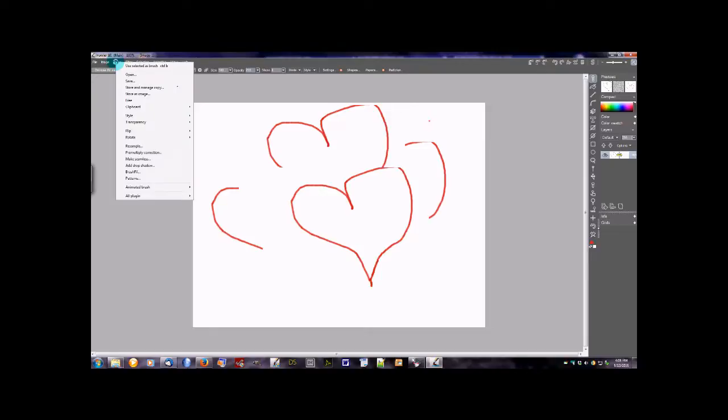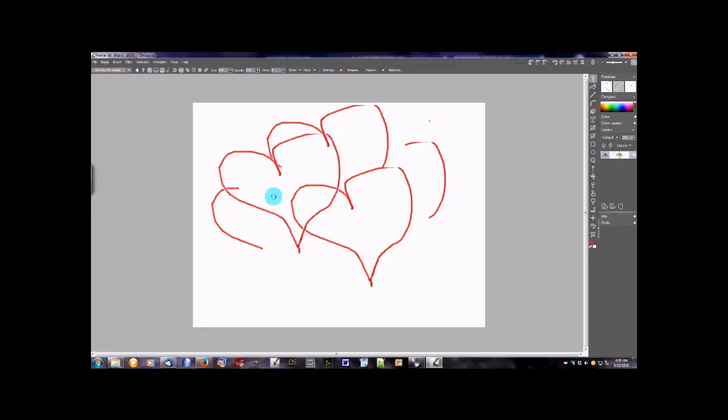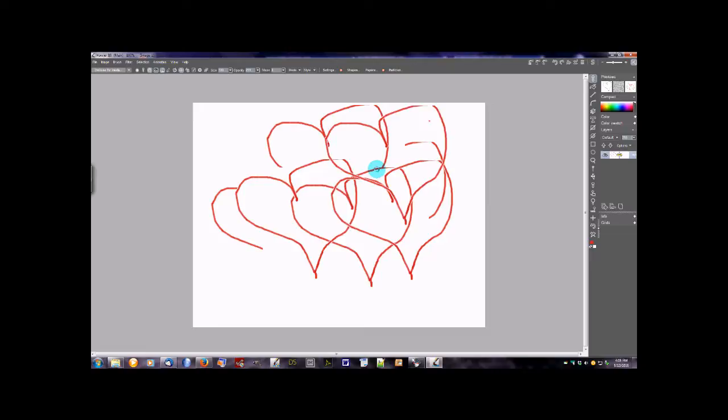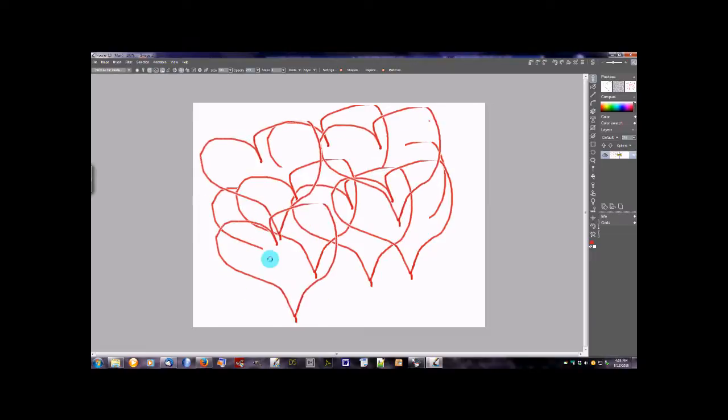So I can come here and go into the transparency and key it to secondary, which in this case would be white. And now I have a nice little cutout heart that you can still see through.